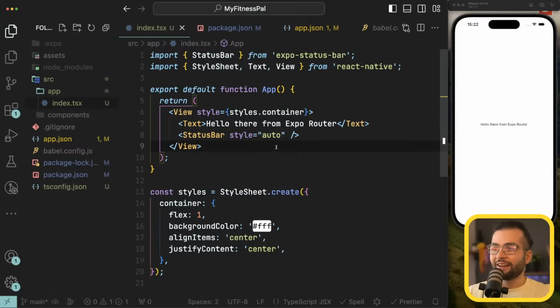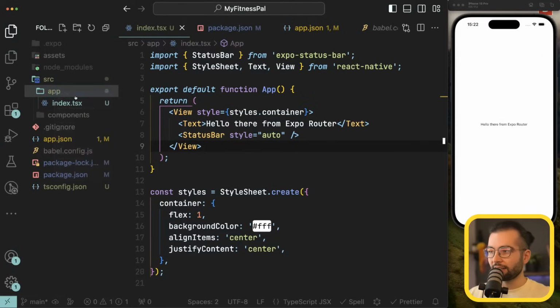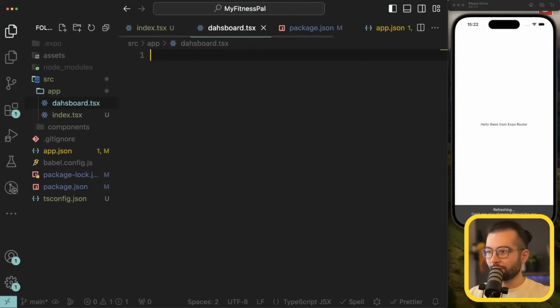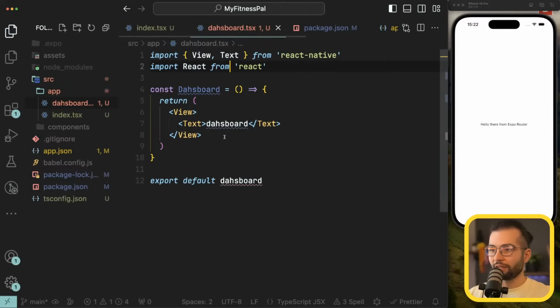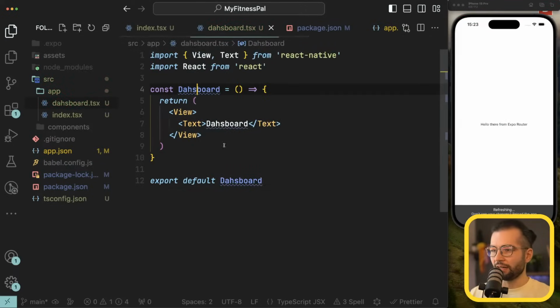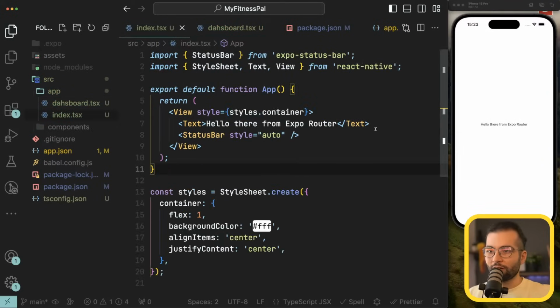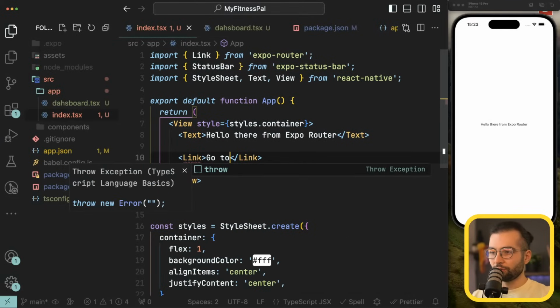With Expo Router, which is a file-based navigation system, creating screens is as simple as creating a new file inside the app directory. For example, we can create a new file here called dashboard.tsx. From this dashboard.tsx, I'm going to simply export a component that will render a text called dashboard. I made a mistake in the name, but that's not that important. Now, from index, I'm going to provide a link, go to dashboard.